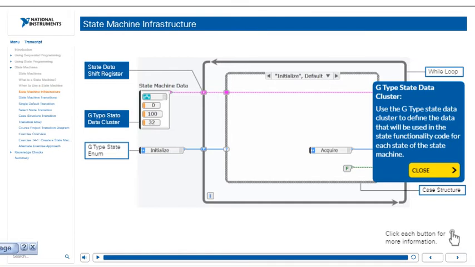The G-type state data cluster defines the data that will be used by the various states of the state machine. It is important to make this cluster a G-type so that any change that you make as a result of adding or removing cluster items will propagate to all instances of the cluster.